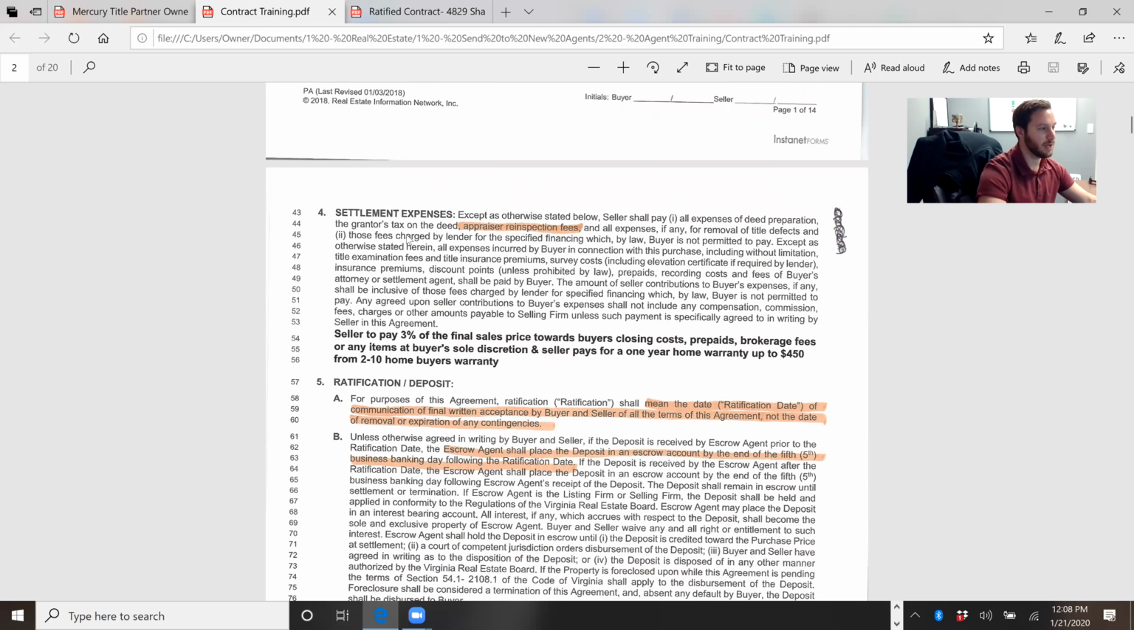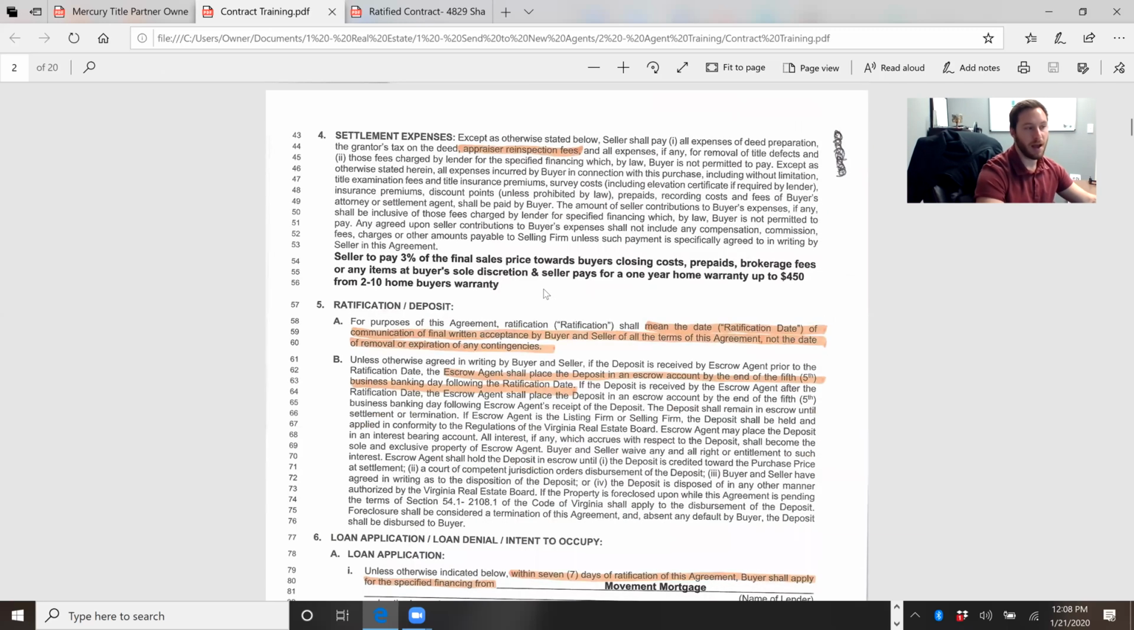Next thing we have is the settlement expenses. This talks about how much of the closing costs is actually going to be paid. This is the standard paragraph that I always put in there: seller paid 3% of the final sales price towards buyer's closing costs, prepaids, brokerage fees, or any items at buyer's sole discretion. And seller pays for a 1-year home warranty, at this time up to $450 from 210 Home Buyer's Warranty.